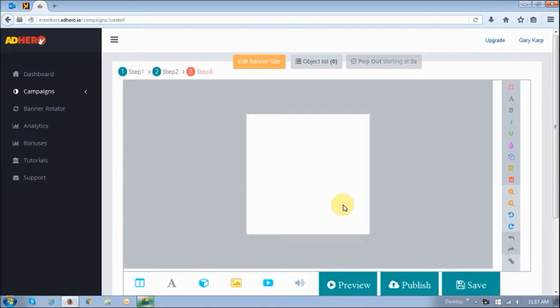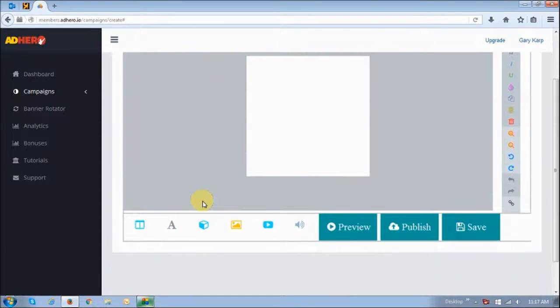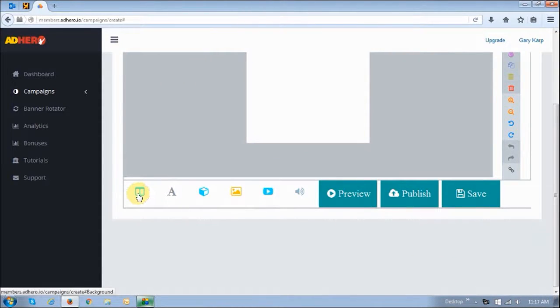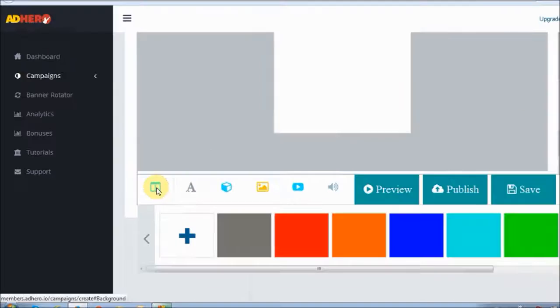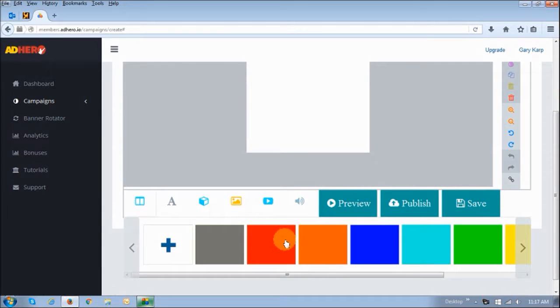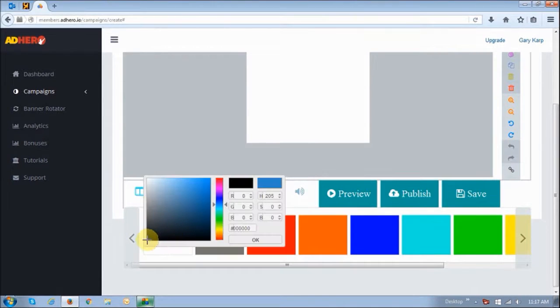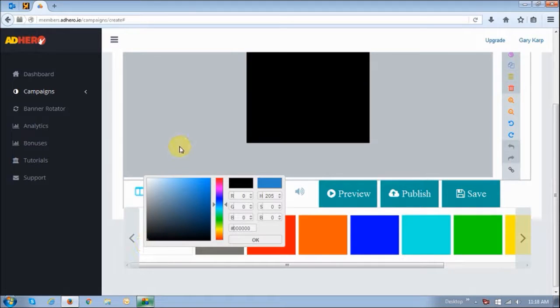Okay, so now we have a blank canvas, and the first thing I'm going to do is add a background. In order to do that, I'm going to click on this icon right here to add a background. As soon as I click that, you'll see that it has some preset colors, but I'm going to click this plus sign to get the color palette, and then choose black. You can also use the code if you have the code right here.